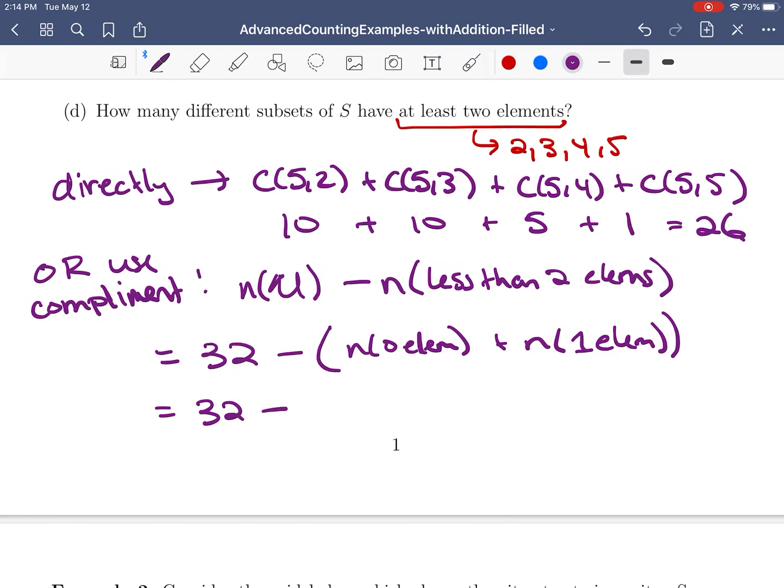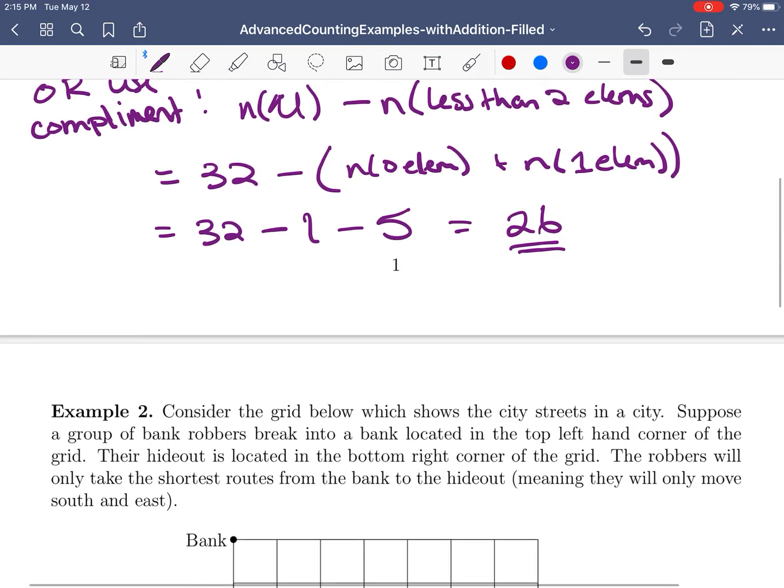So there's a bit less work involved, but for this one, they're both similar. So no elements, there's 1, the empty set, 1 element, there's 5. So we need to subtract both of those, and again, we get 26.